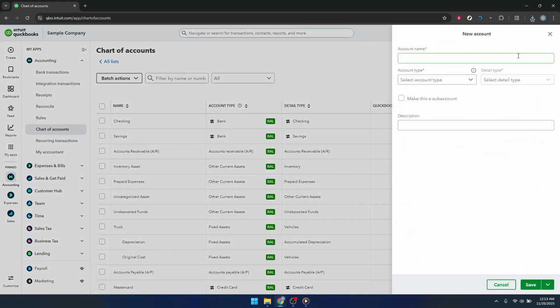This is what you'll use for either a parent account or a sub-account. A setup window will appear asking for some details. First, enter an account name. Make this name clear and consistent, especially if you're creating multiple locations. For example, you might name the parent account something general, like Rent, and the sub-accounts something like Rent, Location A, and Rent, Location B. Next, choose the account type.